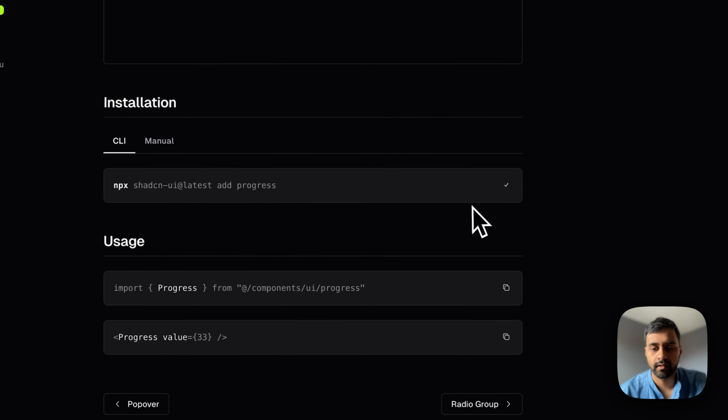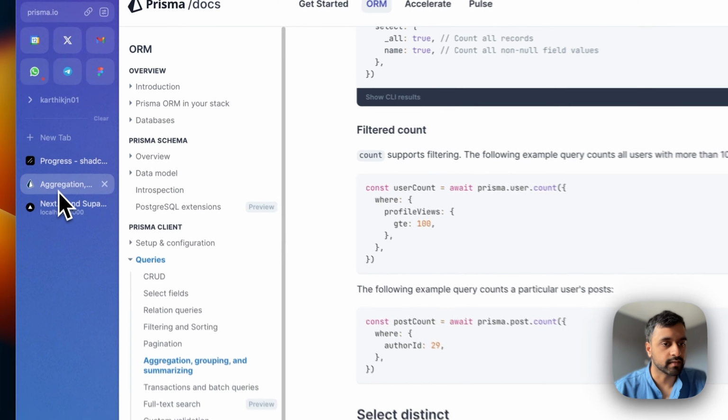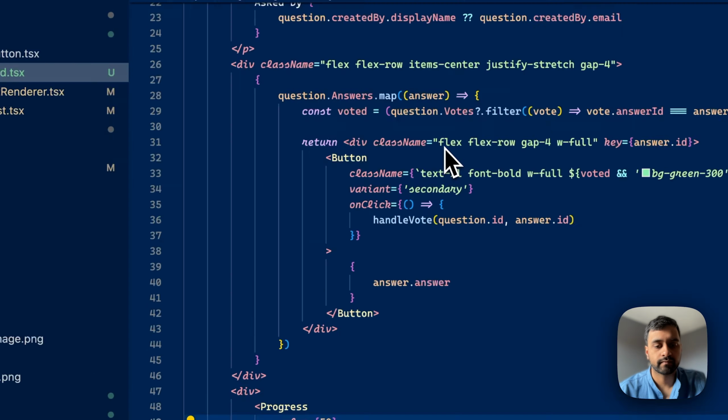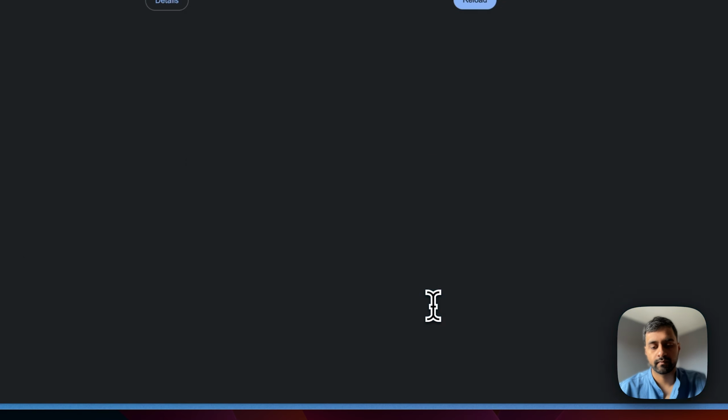is div, progress, value. We'll figure out the maths later. And class name width full. For the moment, let's just set it to 50 and see what happens. What does this look like? Fab. Okay, that's perfect.